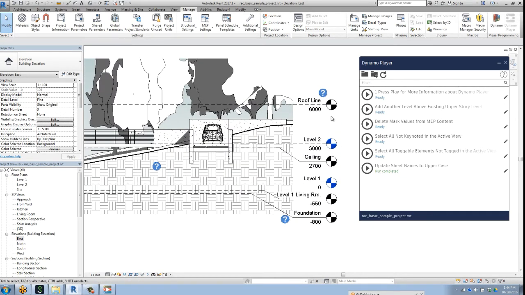Looks on the level to me. So when I click on the add another level Dynamo script, it runs, and level 8 appears. How did it know how high exactly to go? Right, that's a good question.